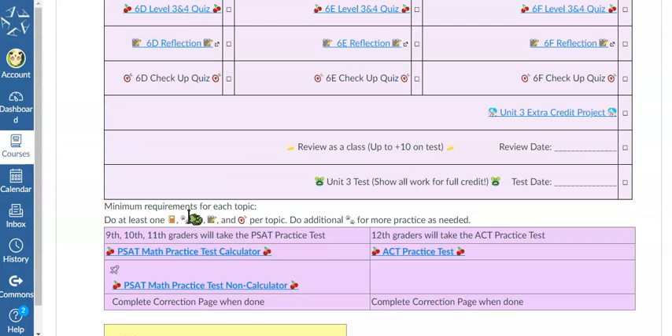So basically, here's the minimum requirements for each topic. Do at least 1 note, 1 practice, the cherry quiz, the reflection, and then the checkup quiz per topic. You could do additional practice for more practices needed.